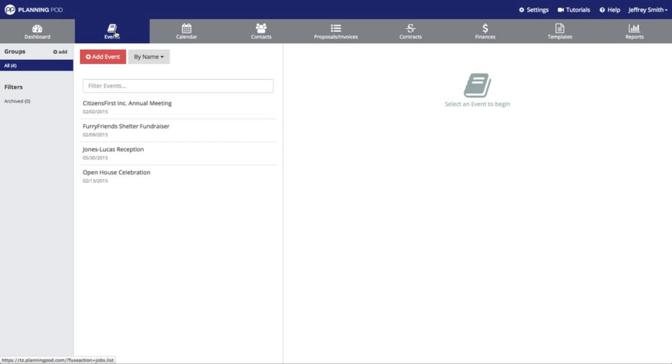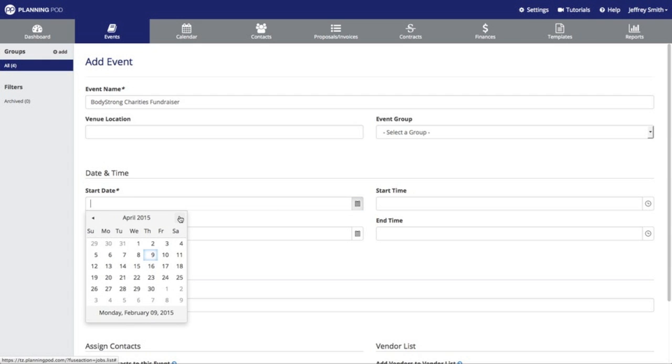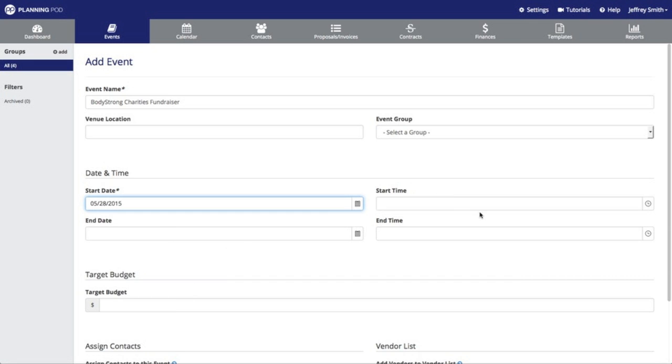And to get to the budget inside of one of the events, you can simply click on the event. However, I'm going to add a new event because I'm going to show you where you can add the overall target budget for an event right in the main form when you're creating a new event. So we're going to start off by giving this event a name and a start date and a start and end time.